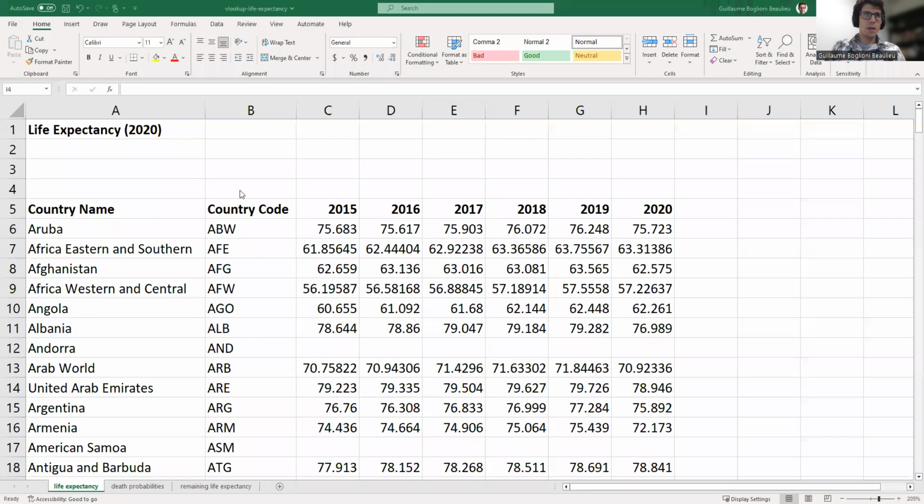Hello students, let's talk about this very handy function called VLOOKUP, of course in Excel. Now, VLOOKUP, what does it do? It helps you to recover information very quickly from a table. So let's see how it works with a specific example.